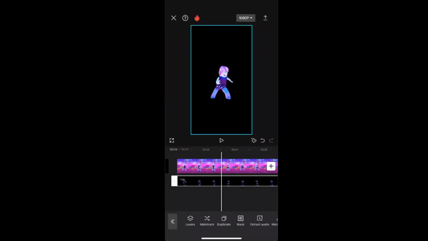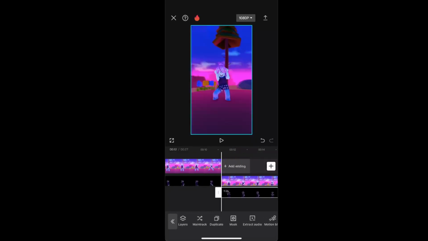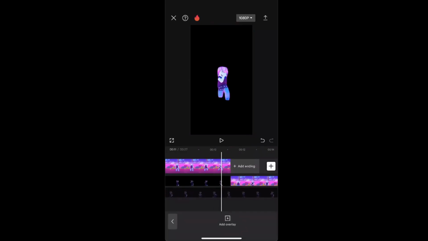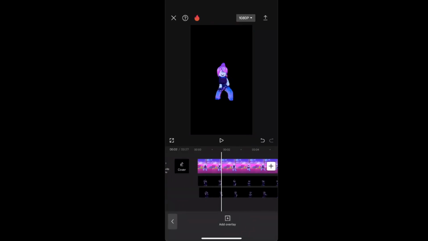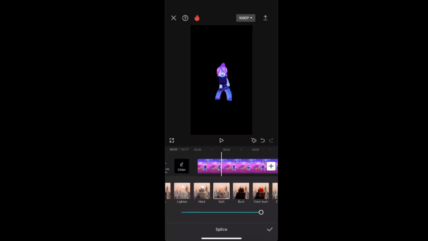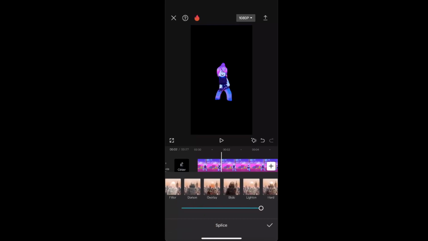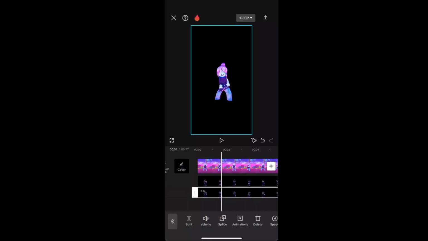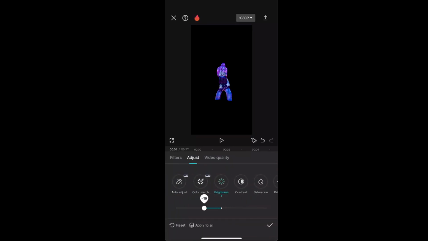Now again, you want to select this video and duplicate it right there, and you want to drag it till under the same clip, just like so. Now you want to again select that duplicate clip we just duplicated, click on splice and on filter, just like so. And now we want to select this main clip and adjust the brightness to -30. Something like so.